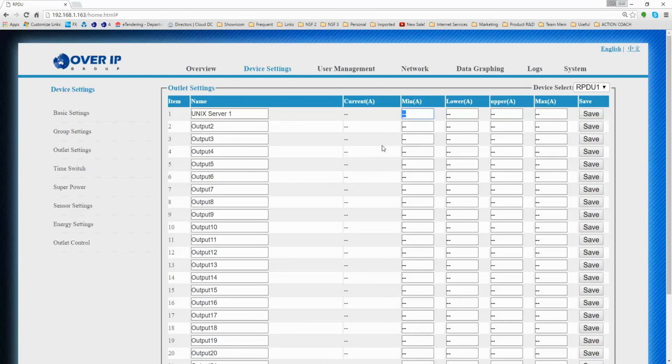So for example, it could be just Unix server 1. What this means here is your minimum amperage. Just in case there's a low load, you could type in a warning, for example I want to receive a warning at 2 amps, or 0 amps, which could tell you that servers have turned off. A lot of people don't set a lower one, so you can leave it blank if you want. And this is where the upper and the max is.